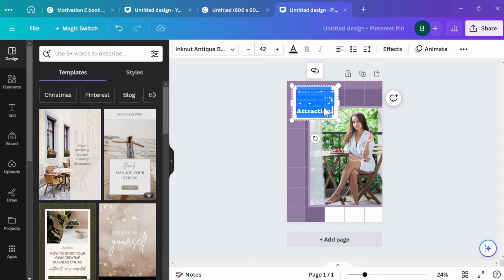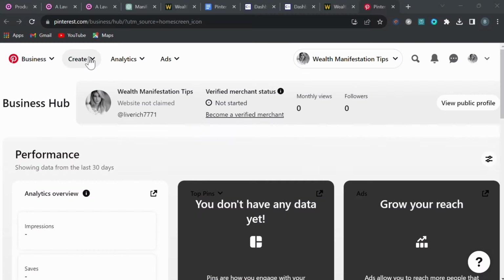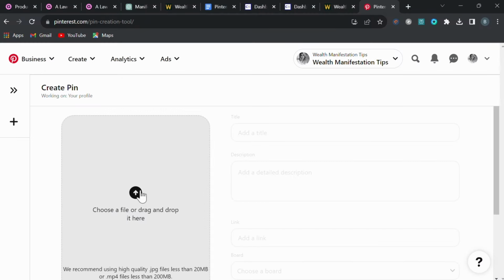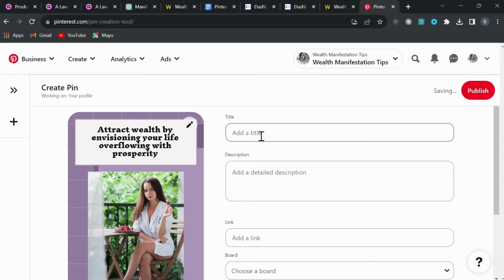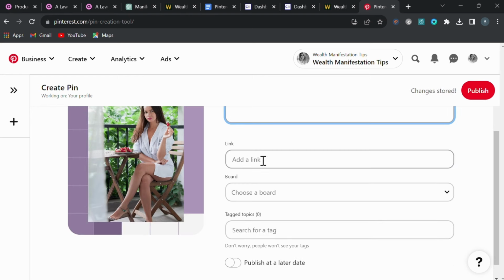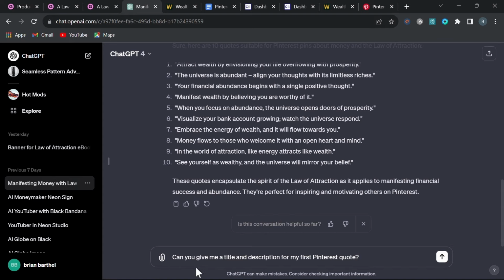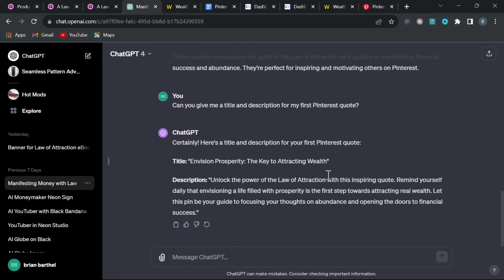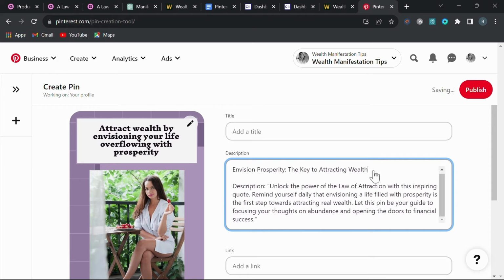Once you have this downloaded, then we can upload it to your Pinterest profile. Back in Pinterest, simply click on the plus icon and select Pin. And for the title and description, again, your friend ChatGPT has you covered. Simply prompt, can you give me a title and description for my first Pinterest quote? And there you go, super simple. Copy and paste this and you're all set.